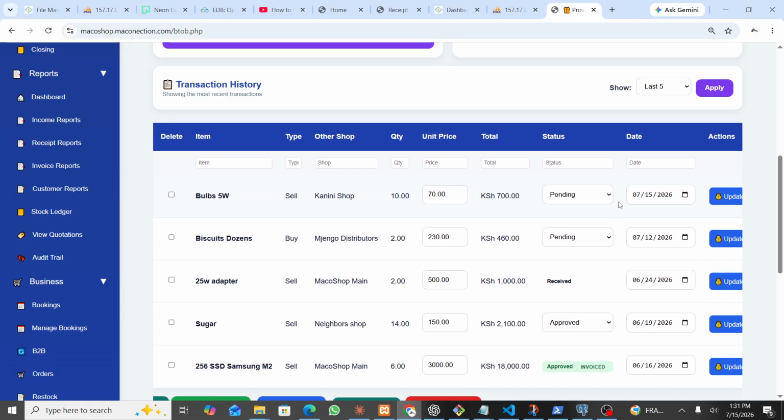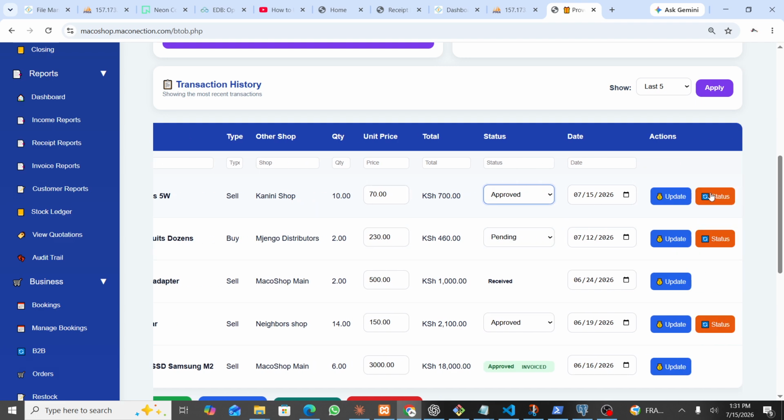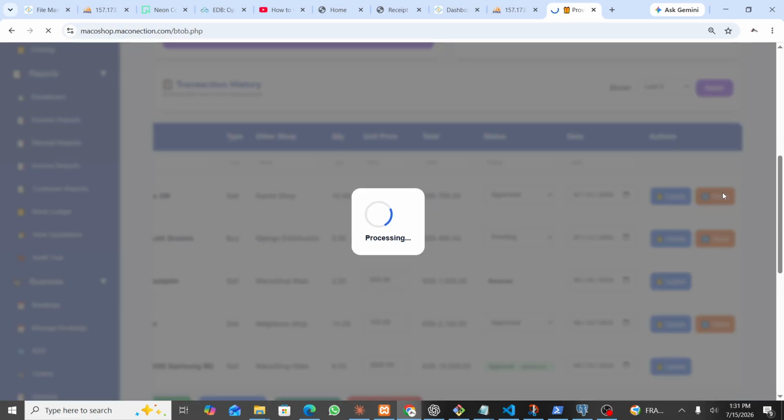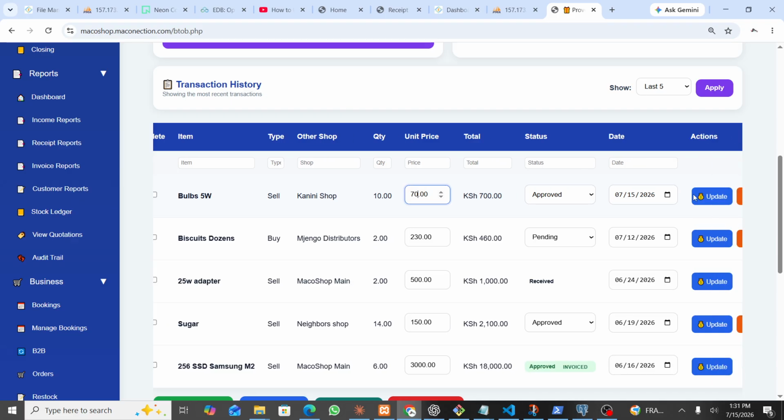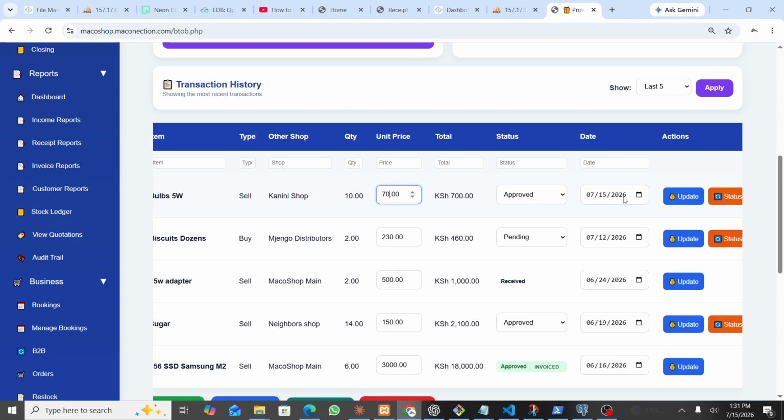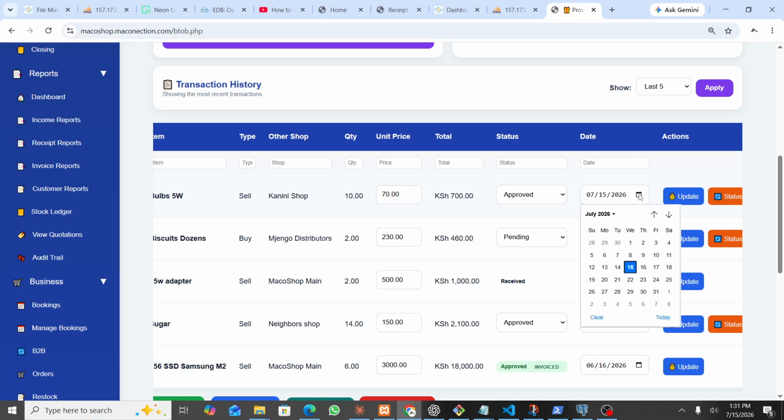So after that, you can approve it. When you approve, you update the status. And also when prices fluctuate, you can update your prices here. And also if you want to backdate, you can also use a date. You can also auto select a date from this point here.